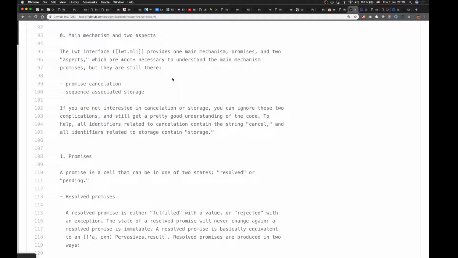Main mechanisms and two aspects. The LWT interface provides one main mechanism, promises, and two aspects, which are not necessary to understand the main mechanism, promises, but they are still there. Promise cancellation and sequence associated storage. If you're not interested in cancellation or storage, you can ignore these two complications and still get a pretty good understanding of the code. To help, all identifiers related to cancellation contain the string cancel. And all identifiers related to storage contain storage.